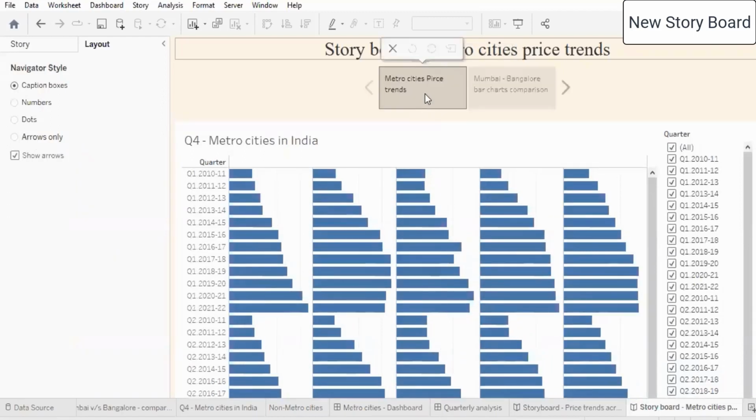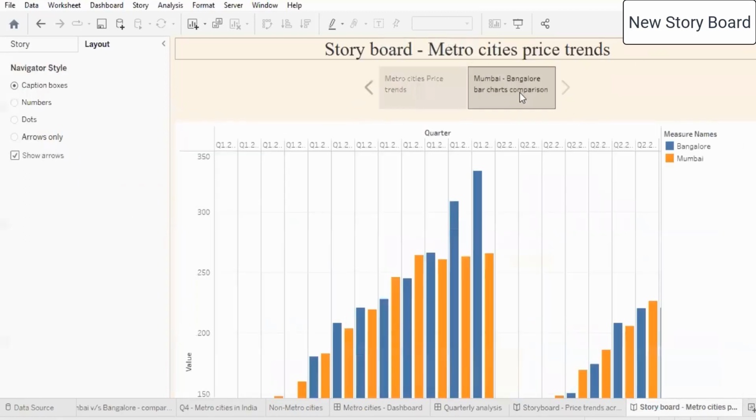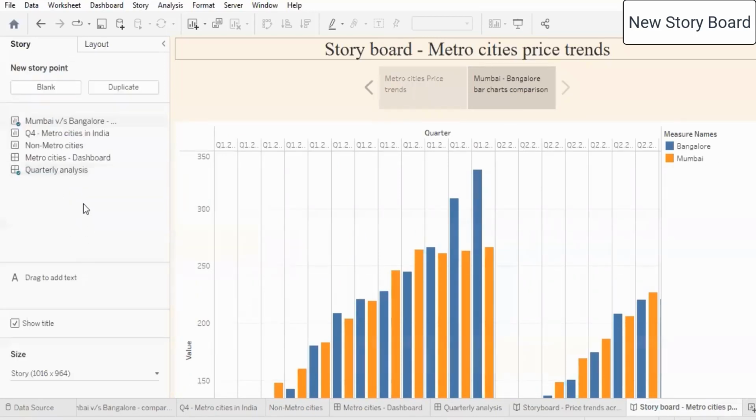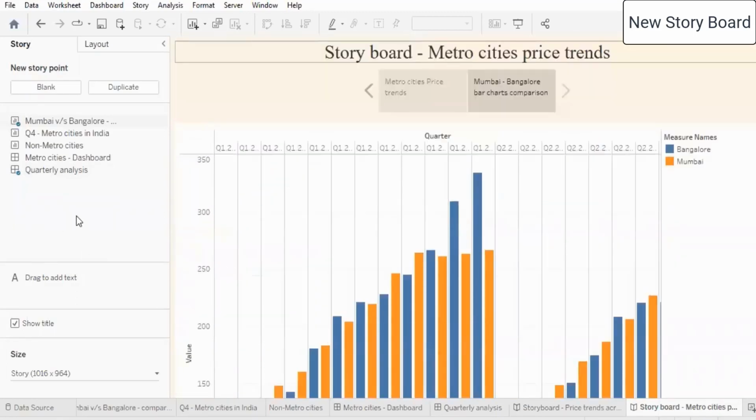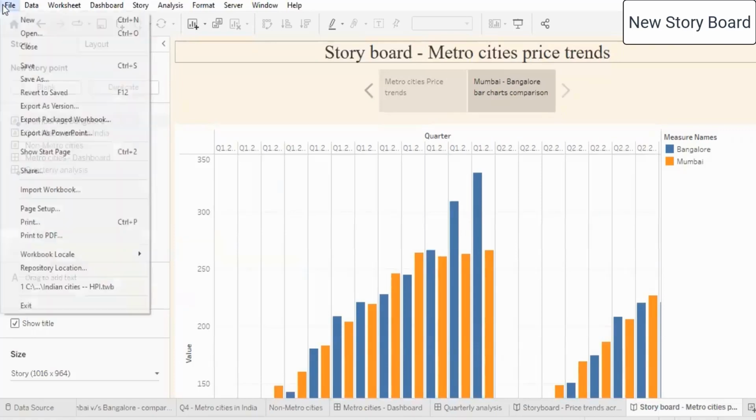We'll retain the caption boxes because in case of caption boxes, we're also providing a small description for the caption. So that's convenient as well. And one more. Right, so this is how you work with the storyboard. Let us save it again.